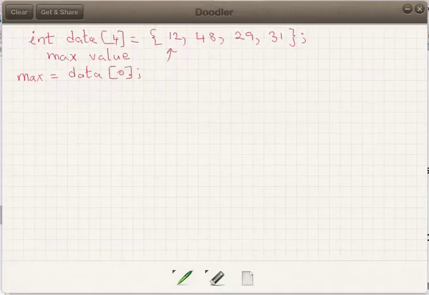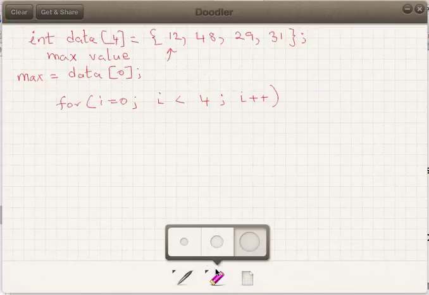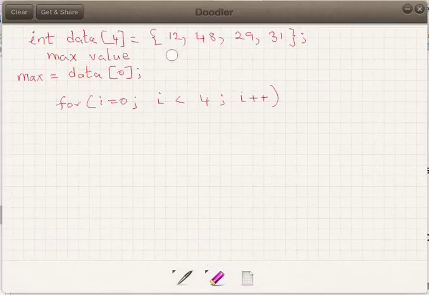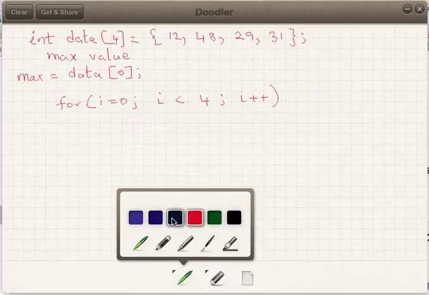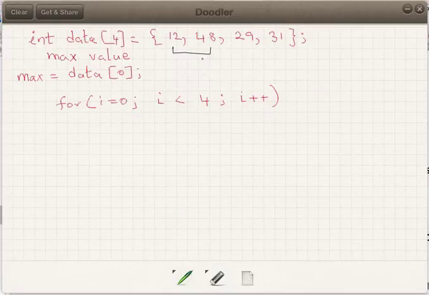Now subsequently, we know how to traverse this array, right? How do we do that? For i equal to 0, i less than, in this case 4, and i plus plus, right? And we will take a pair of numbers to compare. We always take a pair of numbers, compare them against each other and track them, right? So initially we will take these two numbers and compare which one is greater.